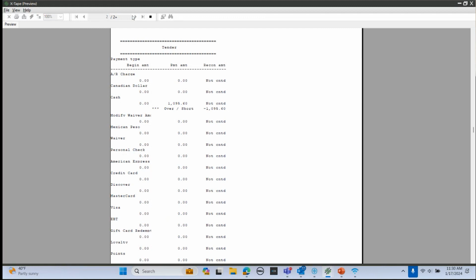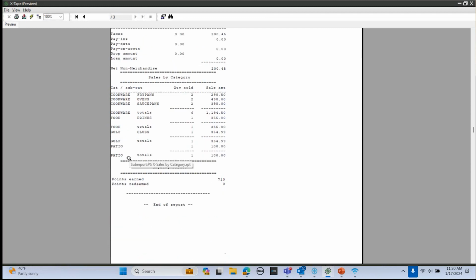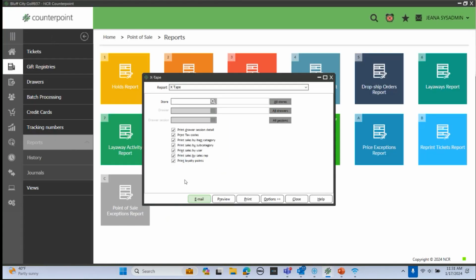And then if I go to the last page, something that the X-tape has that the drawer reading does not, and it also makes the X-tape even longer, is I can see sales by subcategory. And there's a few other things you can see based on all these switches. So there's more elegant reports for sales by category or sales by subcategory. So if you don't want to use up your thermal paper, which is very expensive, you can simply uncheck all of these and then run the X-tape from there.